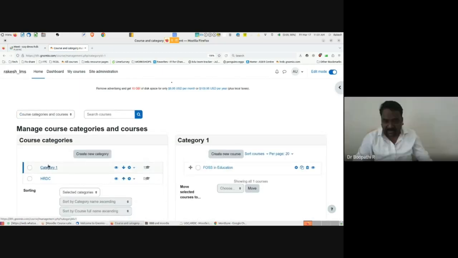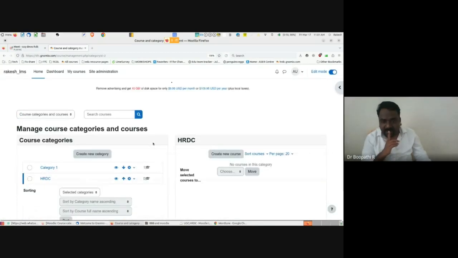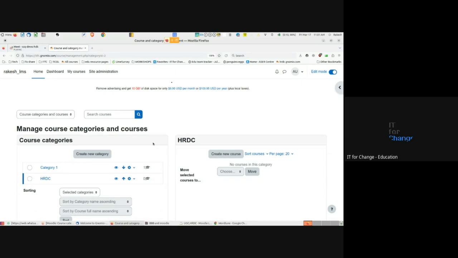Sir, what does parent category mean? So for example, category and subcategory. Let me take it the other way. Category is a year, say the batch 22 to 24, one student batch. So you will create a category called 22 to 24. That is a category. Inside that, subcategories are all the subjects, for example history, economics and other things. Inside subcategories, you can offer courses.